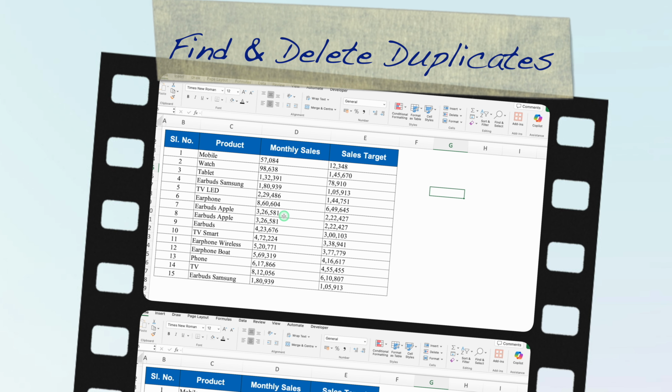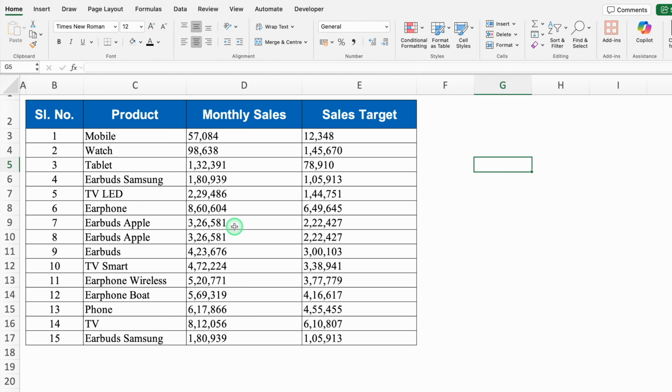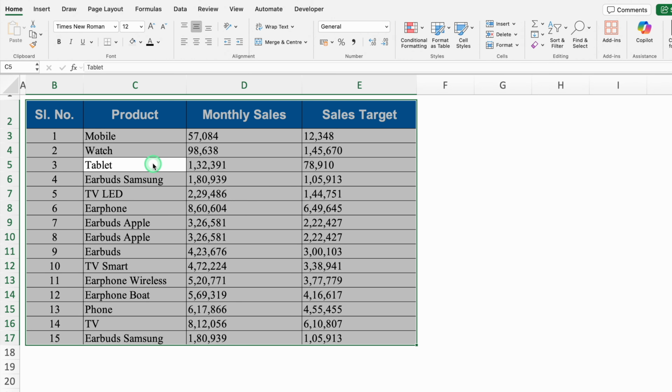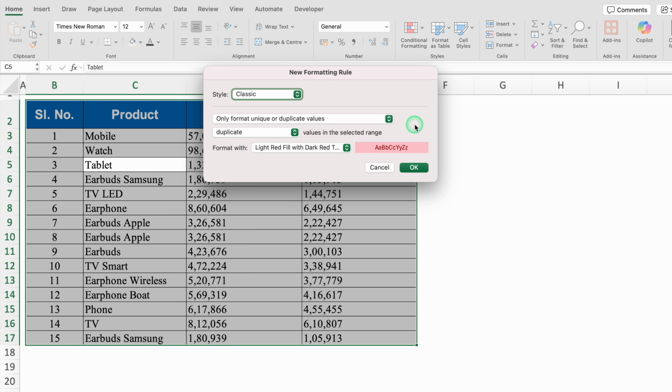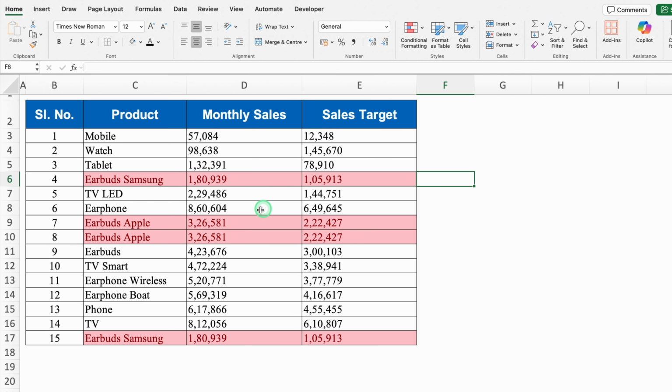Our next example is find and delete duplicates. So over here we have got two targets. First target is find duplicates. I'll select my whole data by pressing Ctrl A or Command A. We'll go to Home tab. We'll come to right hand side, Conditional Formatting. Highlight Cells Rules. We'll come to right hand side and we'll click on Duplicate Values. We will not do any changes over here. We'll come down and we'll click on OK. And all the duplicate values got highlighted in red.